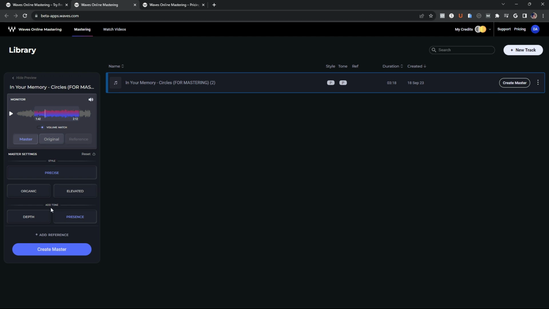Now for tone, when I added depth, it sounded awful. It made the song muddy and unclear, so I definitely didn't want that on for this song. But I felt like presence was necessary because it was lacking a little bit in the upper mids and the highs, and by engaging this, it did it in a very thoughtful way.